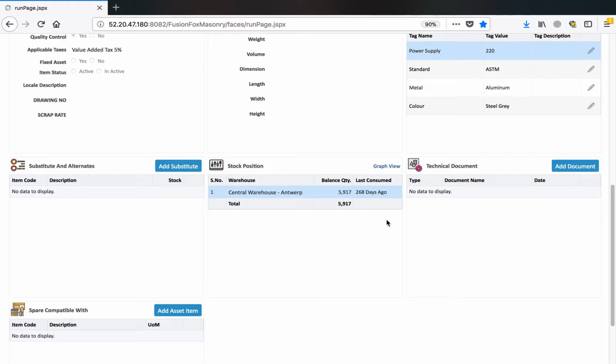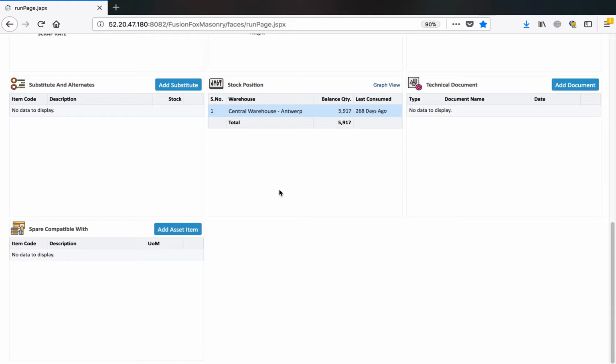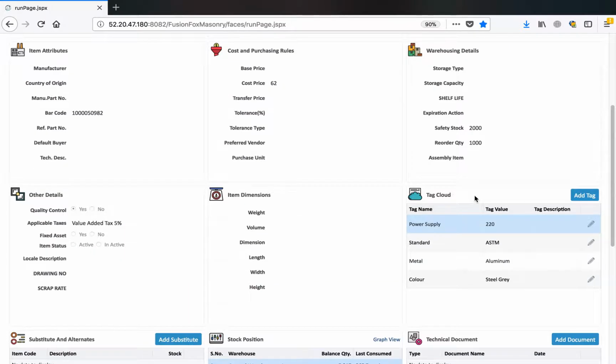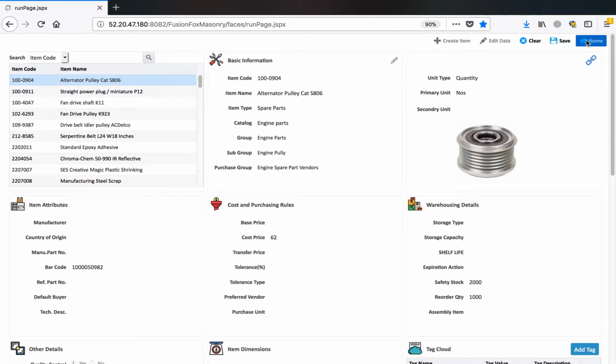You can define stock positions. You can see for this item wherever the stock is available. And if this particular item is a spare part, then you can define that in which asset this particular spare part is used. You can also upload all the technical documents related to this item.